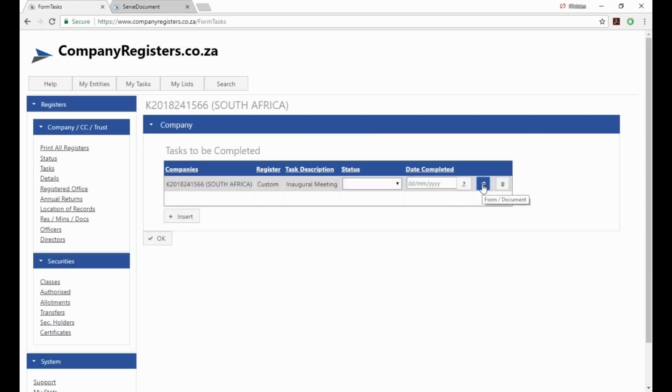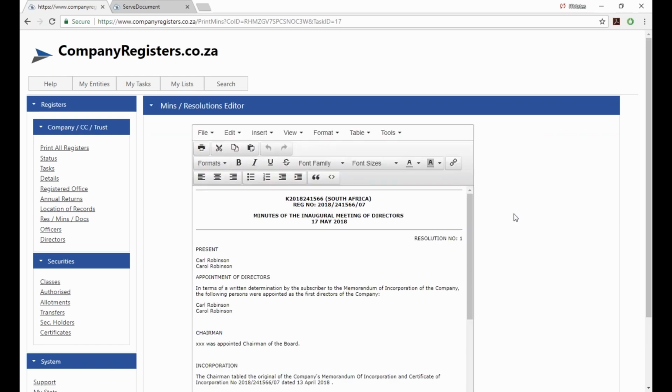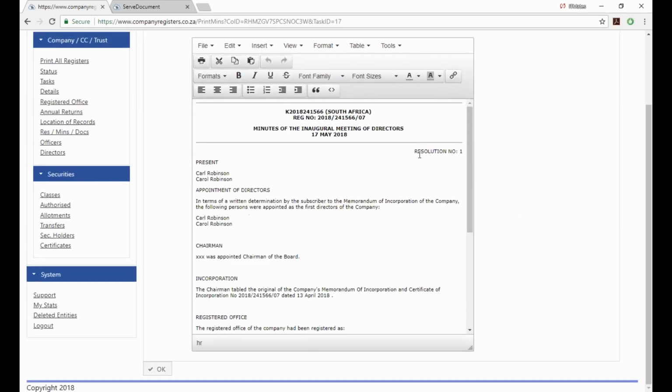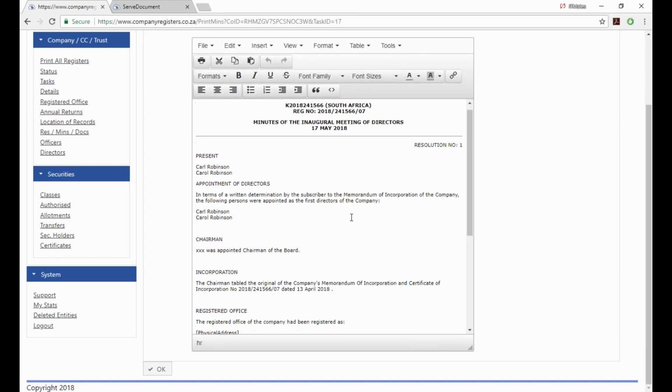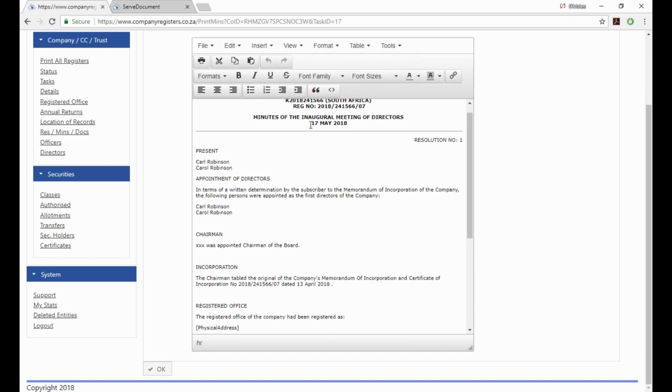And I can have a look at those and see. Okay, so that's resolution number 1. It was inaugural minutes of a directors meeting when the company was first formed. Now, if that meeting happened, this defaults to today's date, right? But if that happened at an earlier date, for example, this did happen on the 16th of April, then I can just type that in.